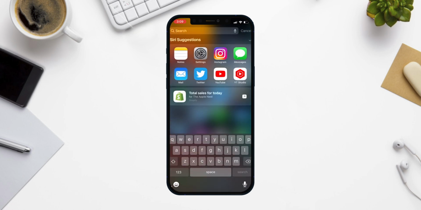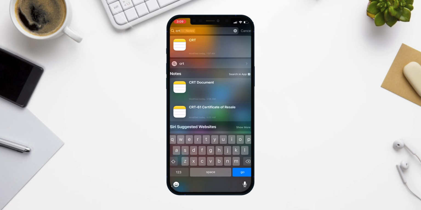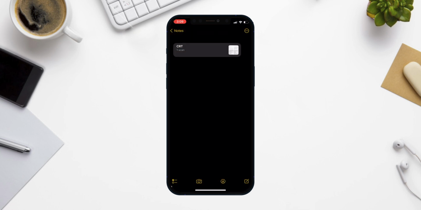Or I can go ahead and do it from a spotlight search feature on my device, and it's still going to be able to access it and find it that way as well. So you have those two options.